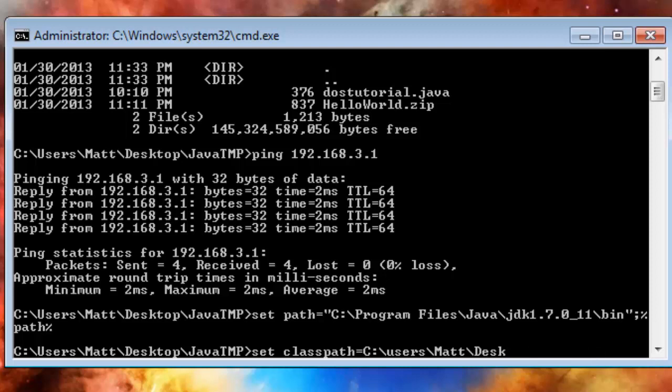But instead of me having to type that, since I'm already in the directory, as you can see to the left, I'm already navigated to that directory, I can just put a period. That's telling the class path, this folder I'm in right now, this folder that I'm sitting in, the directory I'm in. So period, another semicolon, and then %classpath%.